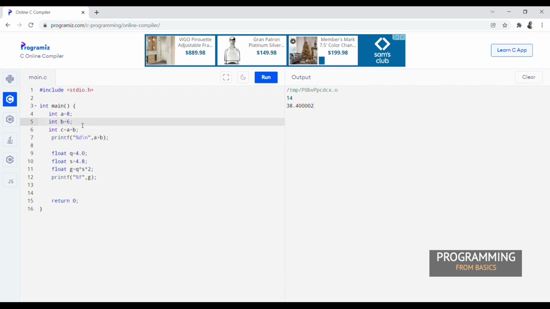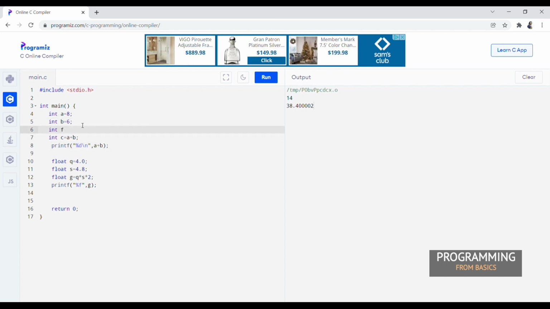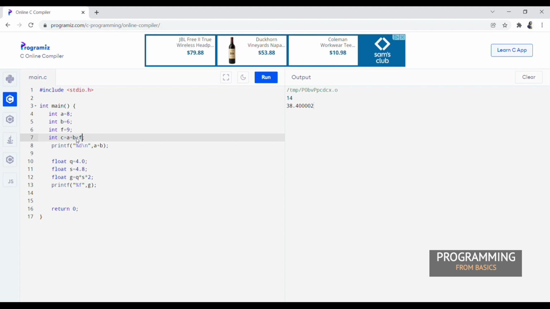We can even use int some f equal to 9 also, and you can even add a plus b plus f. So you can add any numbers, you can subtract any numbers, and you can multiply any numbers. Okay, and you can even add one integer and one float number also. Okay, that you can try by yourself. Okay, so these are the different ways of adding, subtracting, and multiplying the numbers. Numbers are nothing but your integers and your float numbers.